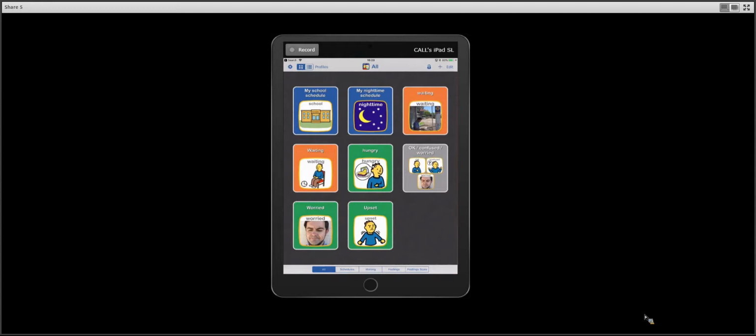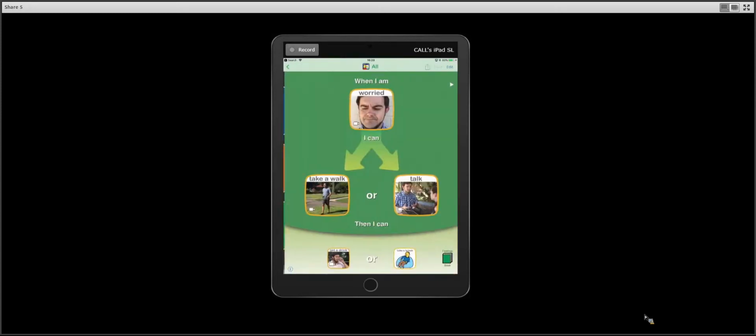The other one here, scenario, could be valuable if somebody's feeling worried about something. Same idea. When I am worried, I can take a walk or talk. Then I can get a drink or take a break.